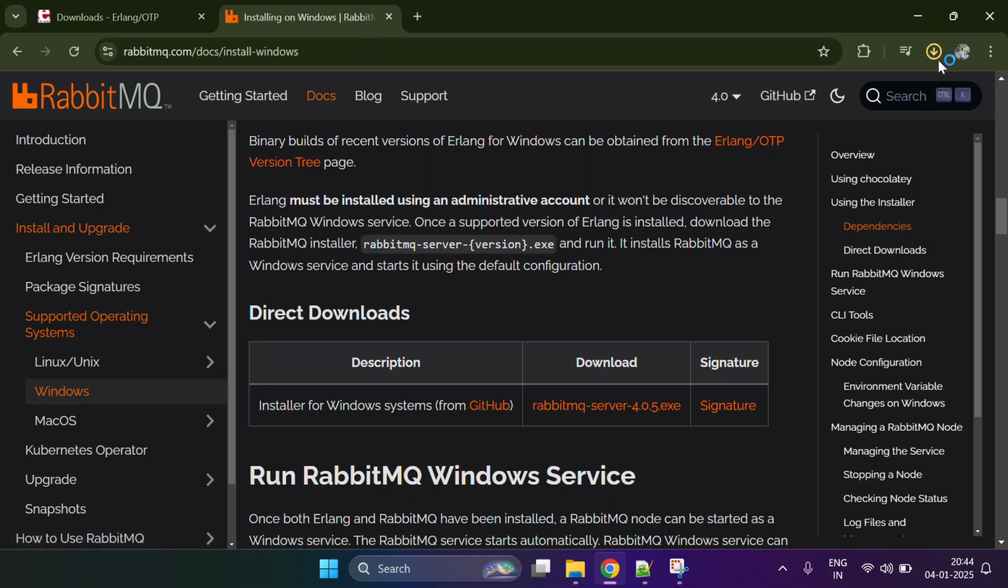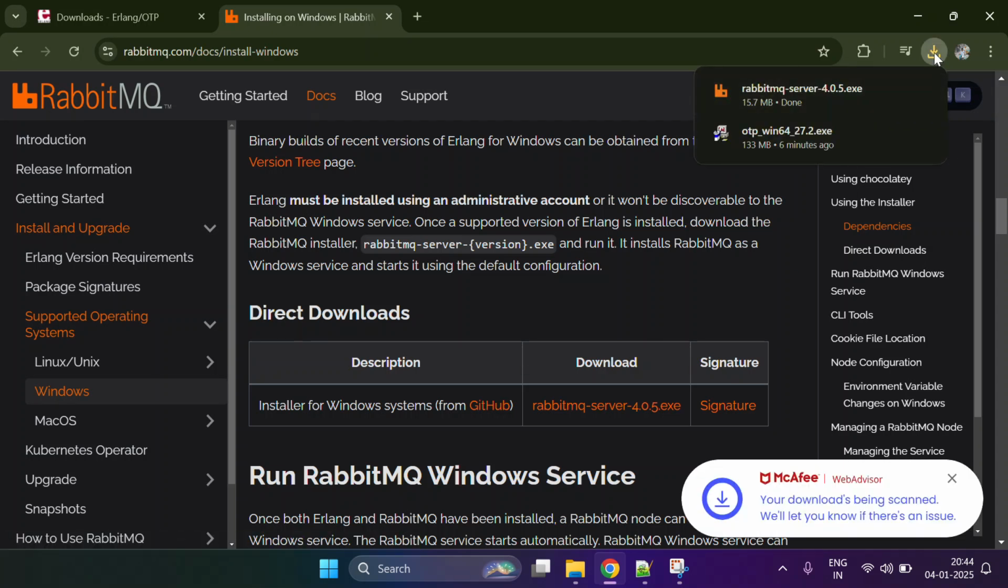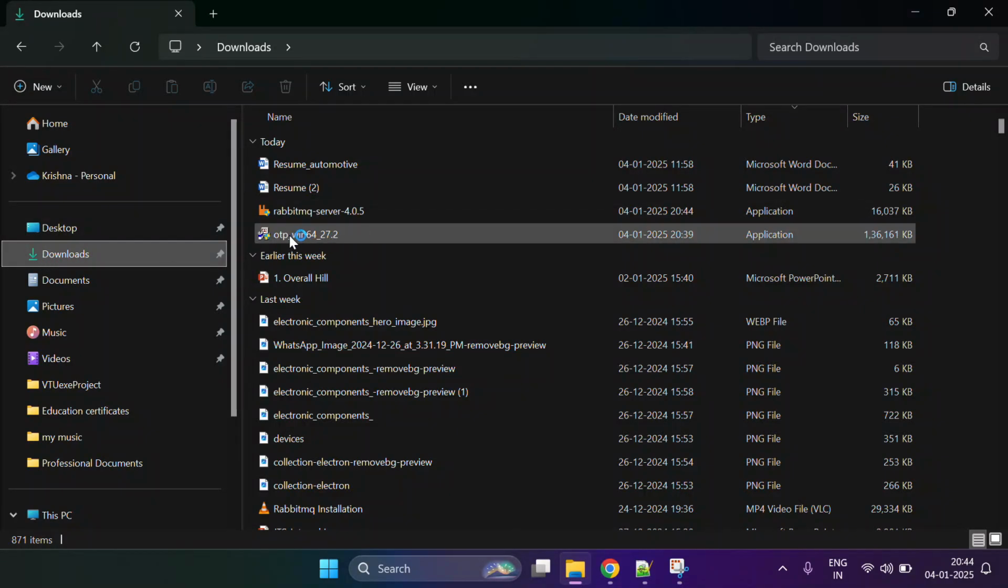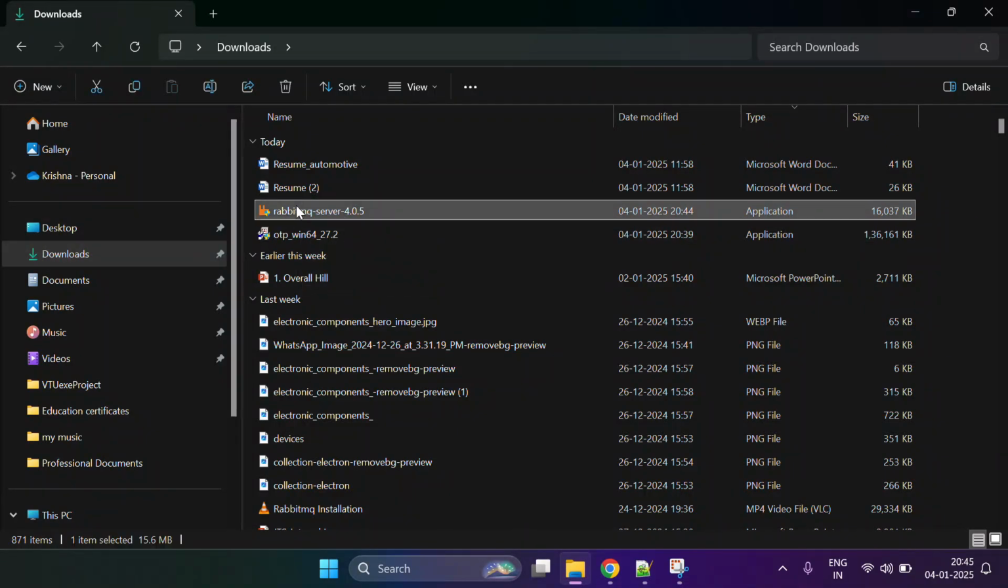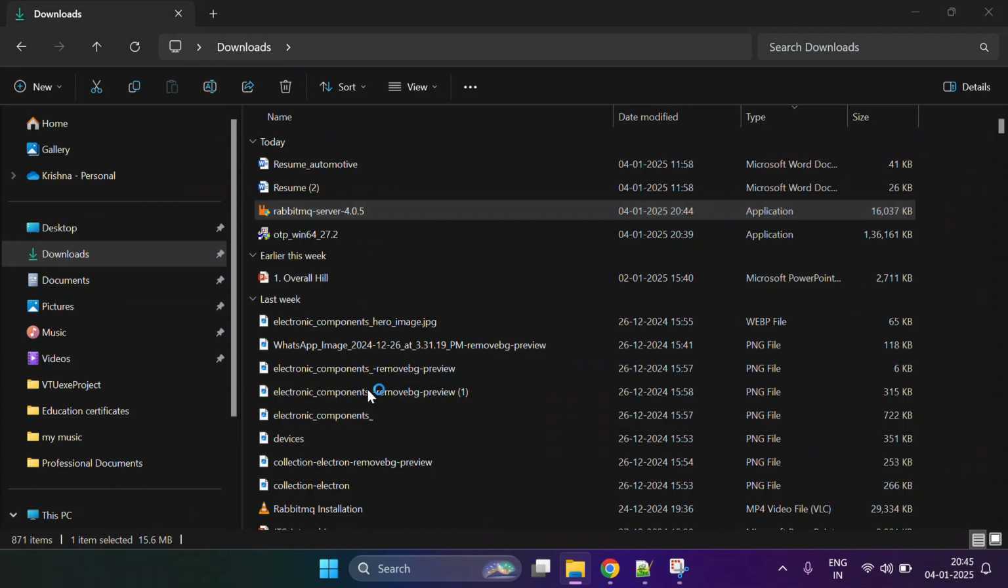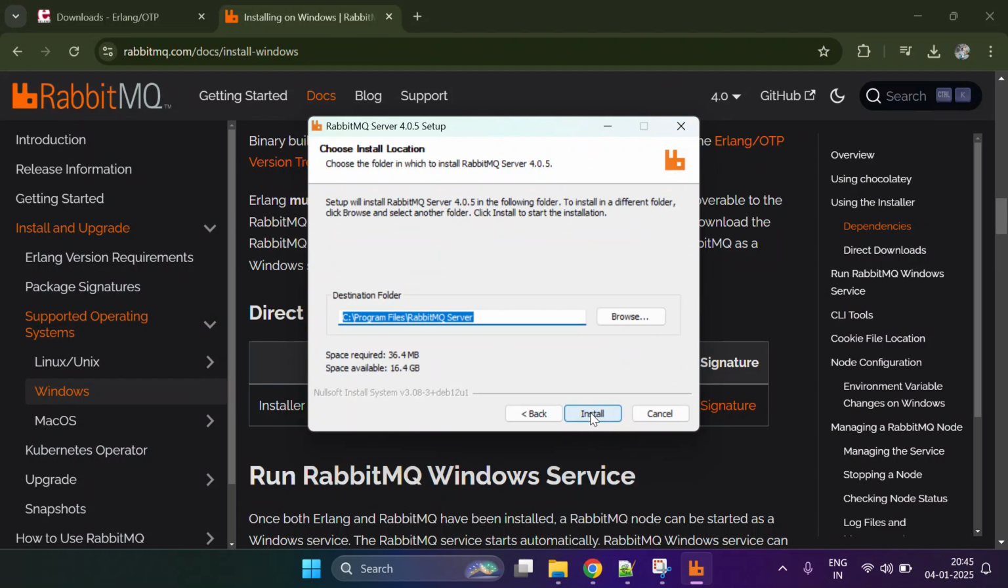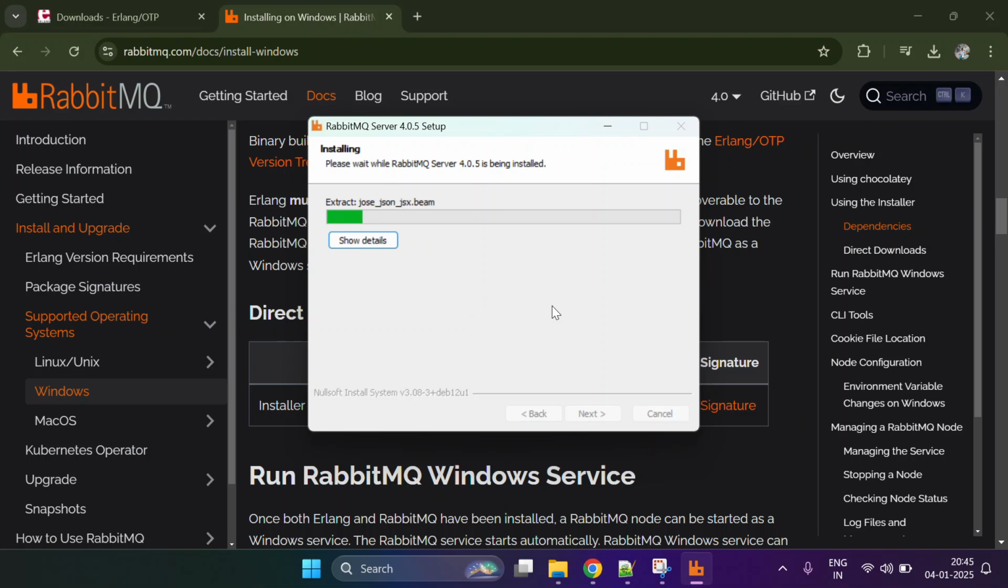You can see it is downloading. Now it is downloaded. Just go to your downloads and search for RabbitMQ server. Again, right click here, run as administrator, and say yes here. Nothing else you have to do. Just say next here and install. Let's wait until this is installed.